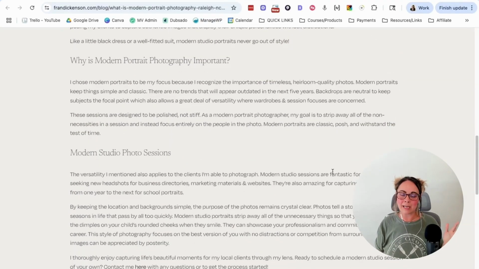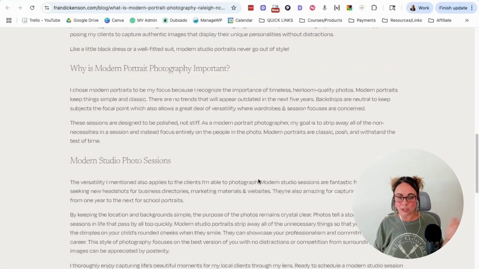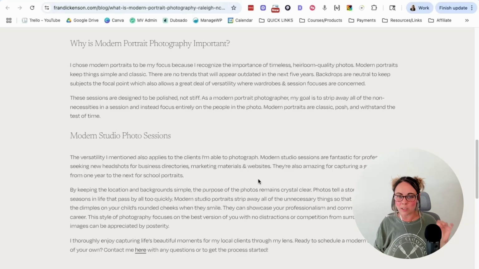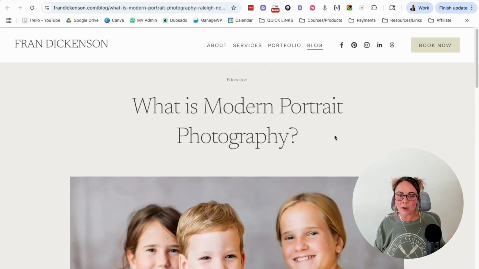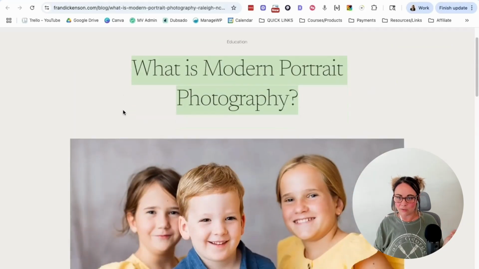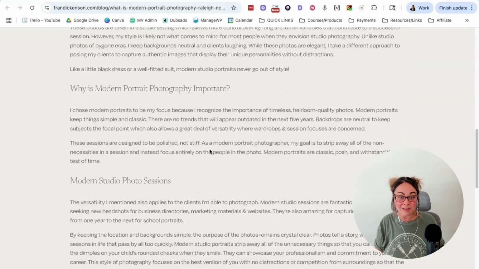And so I'm not saying that now we have to turn this into like a 2,500 word blog post, because it's also not really about the length of the content. It's more about the helpfulness of the content. So I can tell, just by looking at this, that we definitely have some gaps that we can fill, especially if the title is "What is Modern Portrait Photography?" I'm sure that there's plenty of things that we can say.